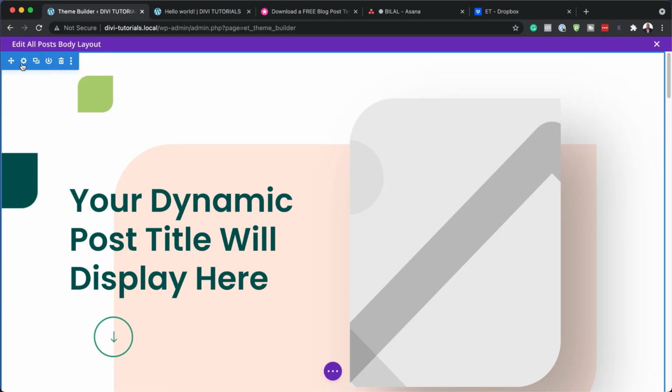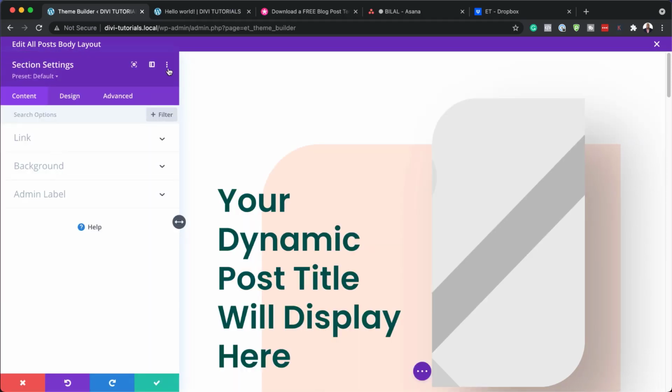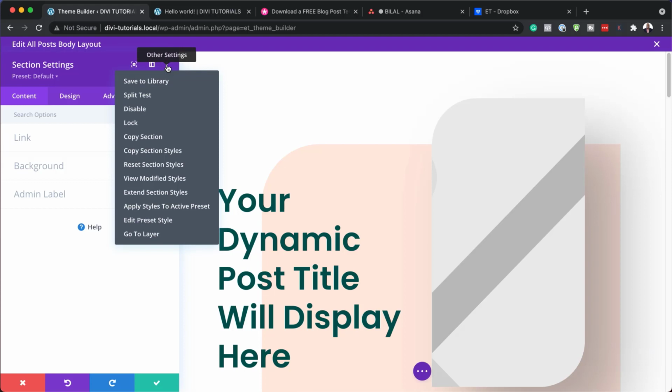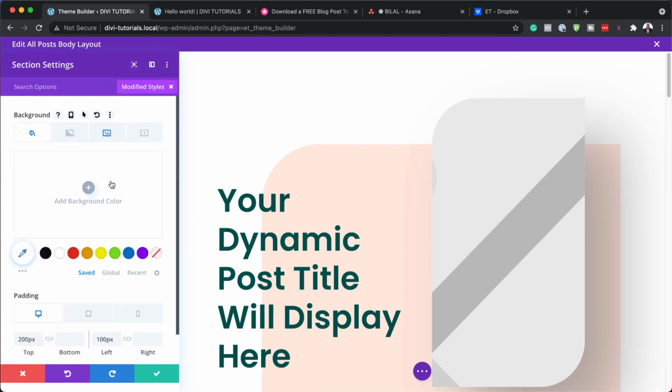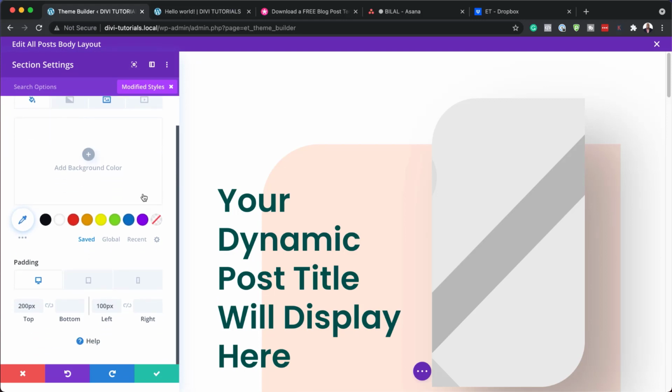So first things first, what we need to do is to go into our section settings. So I'm going to click here on this gear icon. And if you want to see what has been updated in this section, you want to click here on these three little dots and then go to view modified styles. So this will show you everything that was modified on this section.